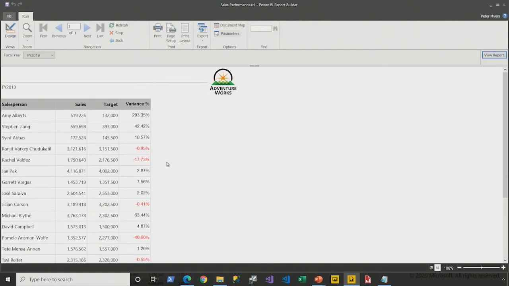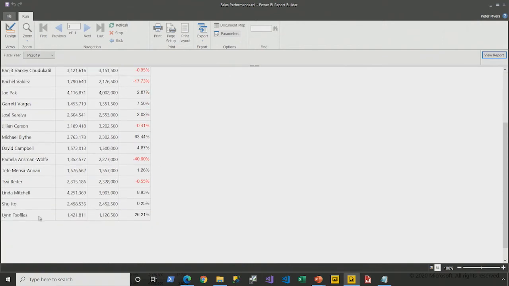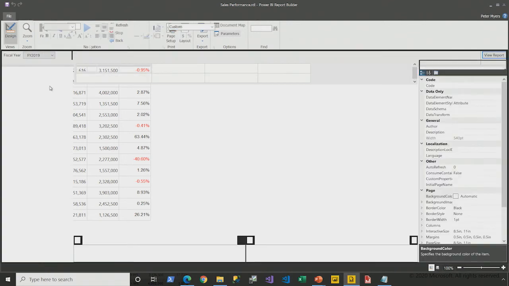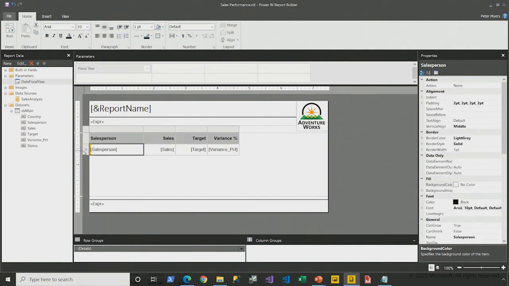Ooh. Paginated report bear, what do you think? I'm impressed. Do you think someone reading this report would want to know what the totals are? I think so.